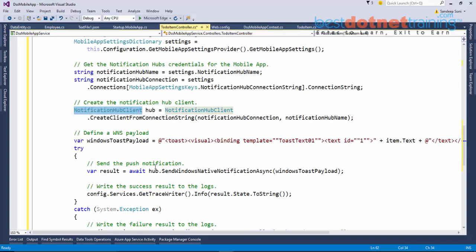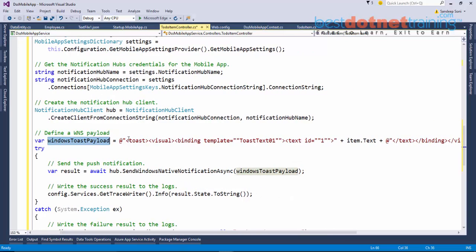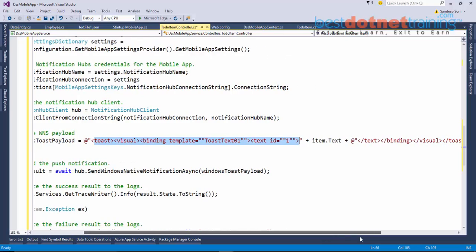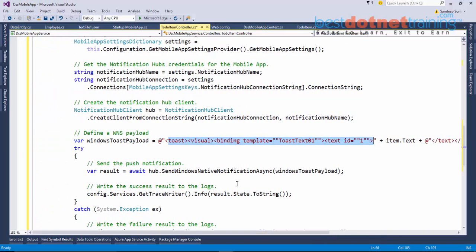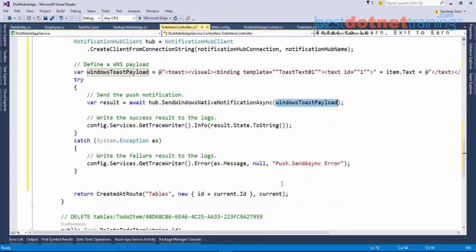And the payload toast, this is what we want to display in the device. So I am passing the payload to the notification hub in this format. The notification hub will ensure that it converts it into the appropriate formats and sends it to the device. And this is the main method, hub.SendWindowsNativeNotificationAsync, Windows toast payload. Rest is all just for diagnosis purpose.